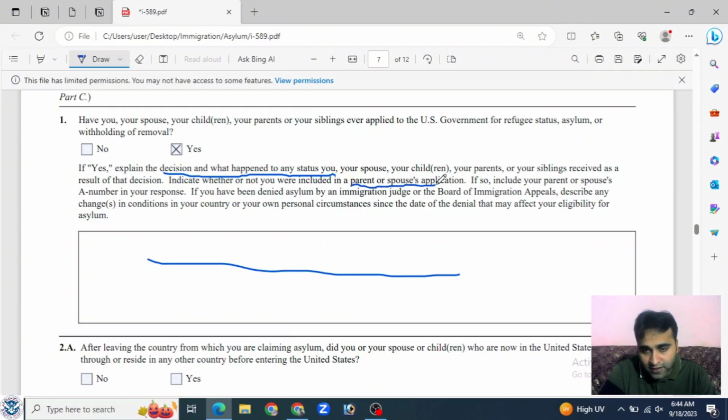It's actually asking about your derivative status if you got it through your parents' application. If your parents applied for asylum and you were a derivative in that application, then you will also include that information in this box. If so, include your parent's or spouse's A number. If they had applied for asylum, withholding of removal, or refugee status, then they definitely have an A number. You have to include their A number, your spouse's or your parents'.